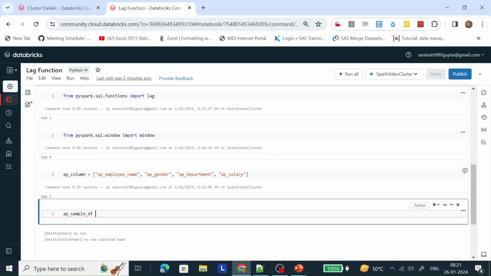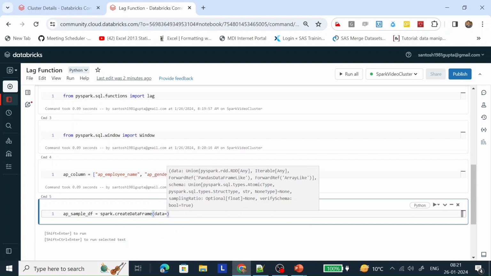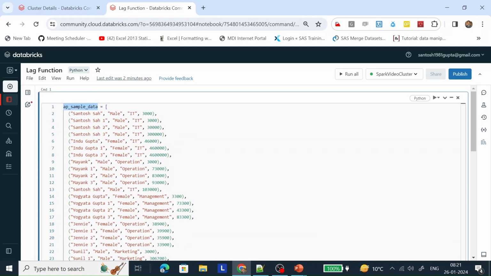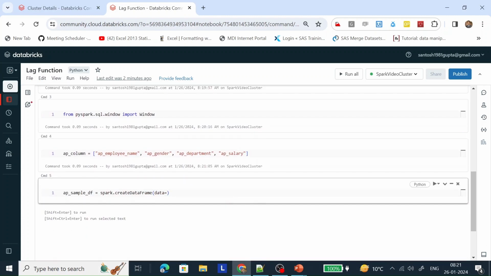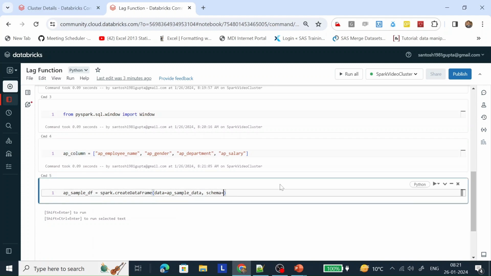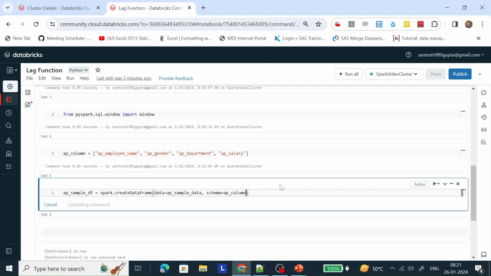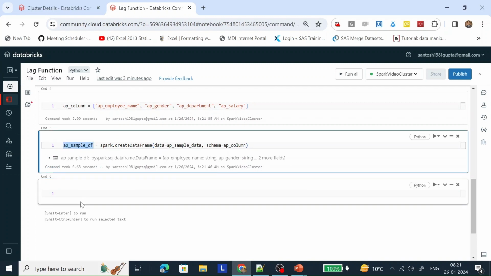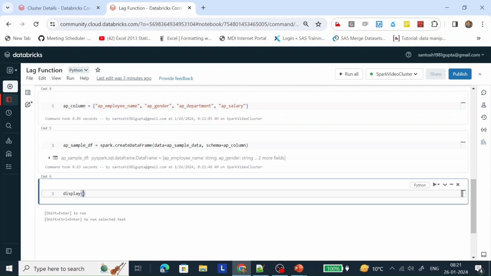So let's create a data frame, AP simple data. And how are we going to create the data frame? With the help of a createDataFrame function. Here we are going to pass in two parameters. One is data. The value of the data would be this list which we have created and which contains the data. And the second is the schema. And what is the schema? The names of the columns which we have created here. So let's pass them as a value. Now run it. This data frame has been created successfully. Let's display it and see the content.